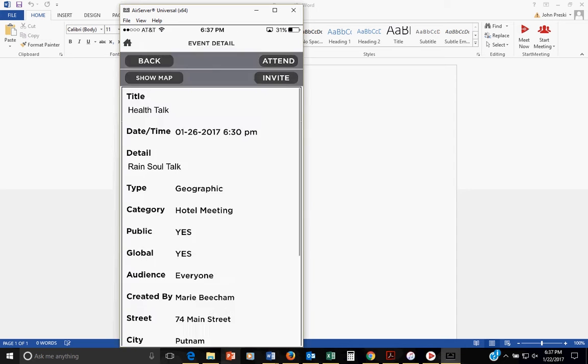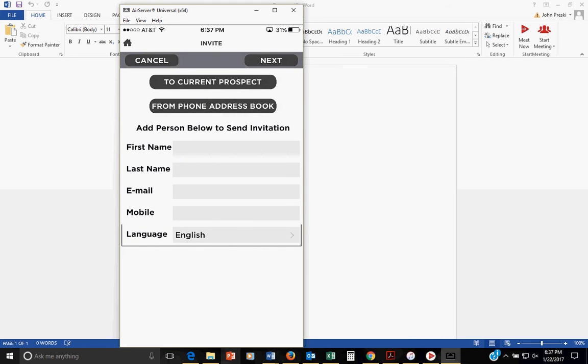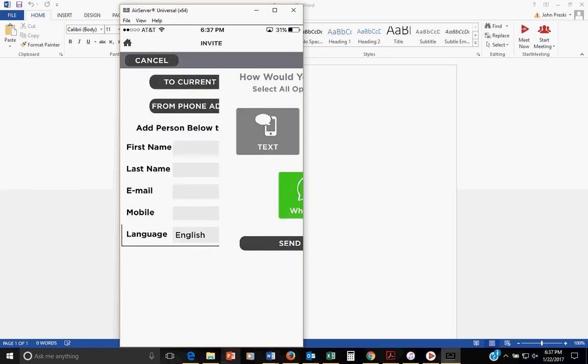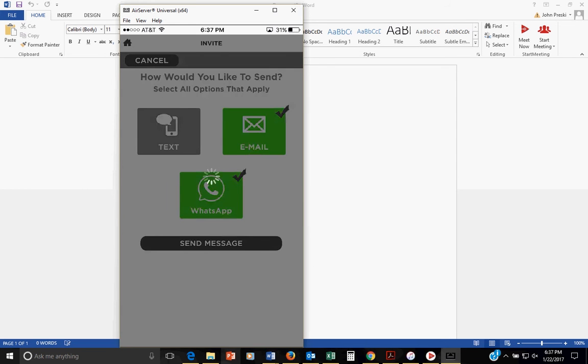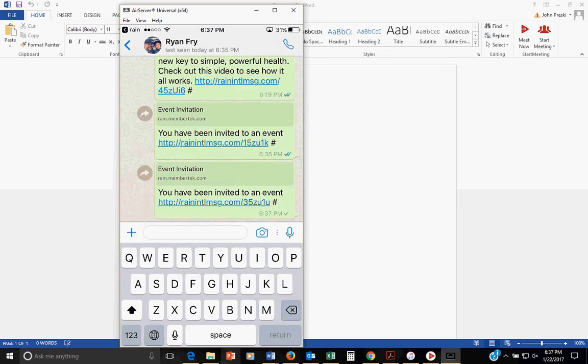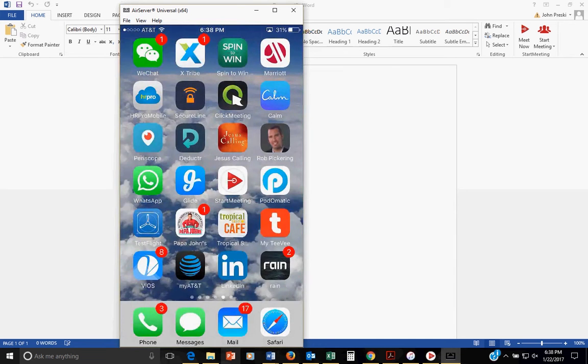Now, here's what else can happen. Let's say I have a prospect that I want to see that event or go to that event. I can just invite them. Just like that, I can invite, and I can actually go to my address book for somebody who lives there, or I can go to my current prospect if the person's already been marketed to. That's generally a good idea. You don't want to invite somebody to an event that you haven't talked to yet. But let's say it was Rye. I'm going to say, current prospect, I'm going to kick this over to Rye. I'm going to invite him to it as well. Okay, and I'm going to send it via WhatsApp and email, and just like that, I've invited him, okay? So I want you to see how quick and easy it is to invite people to these events, okay?